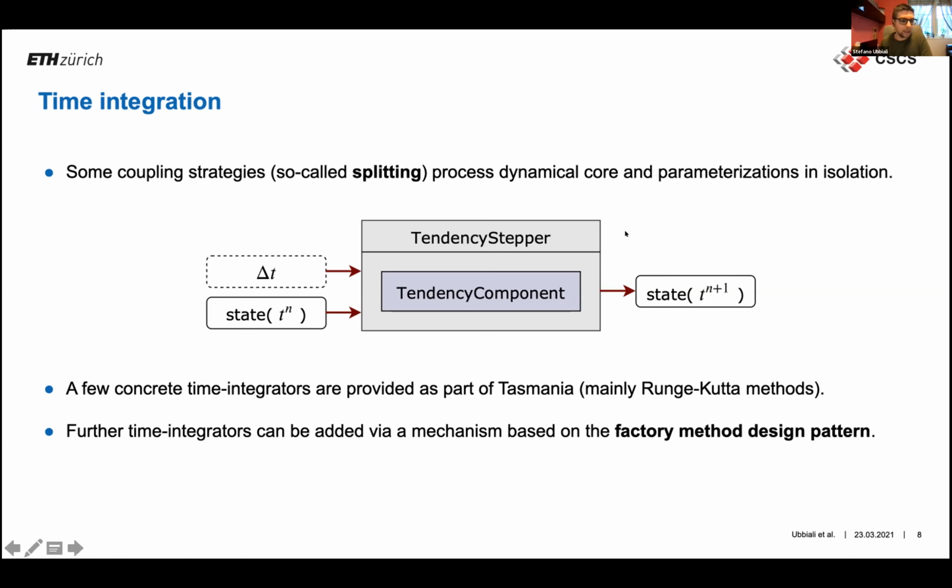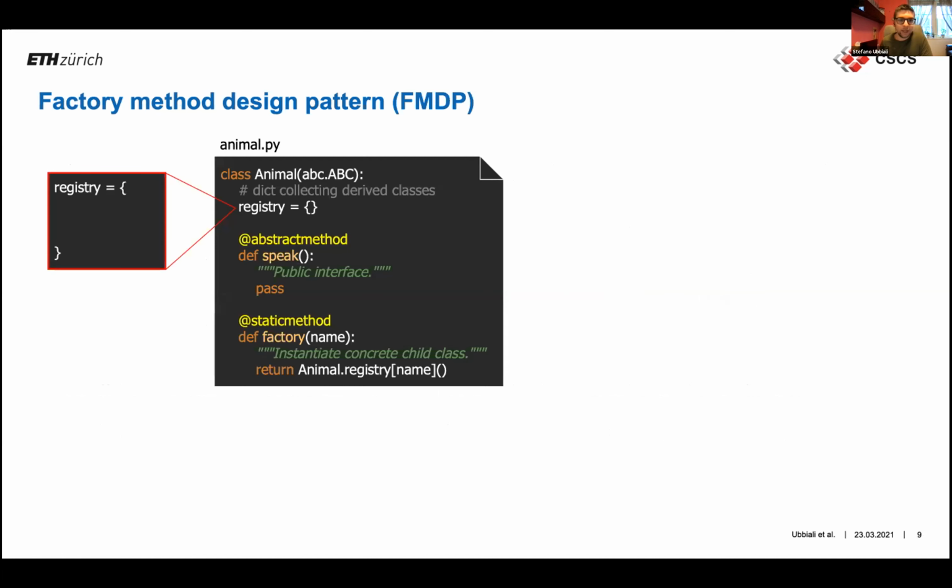And now I'm quickly going to show how this can be implemented in Python using the classic example of the animal class. So Animal is an abstract base class which implements some public interface, here represented by the speak method. And then we have a registry, which is a dictionary which collects the derived classes which implement the interface. And we have a factory method, which can access the registry and directly instantiate the derived class through some label that we have attached to the derived class.